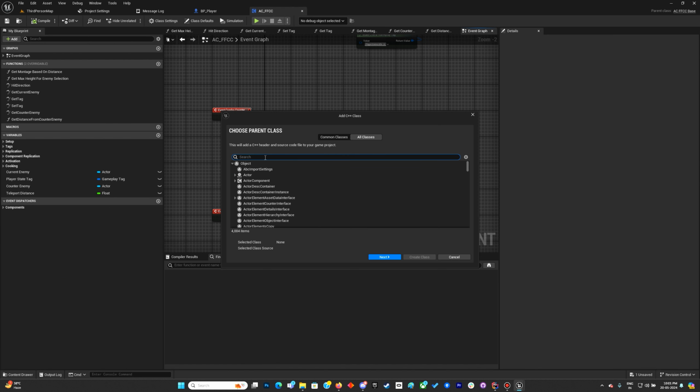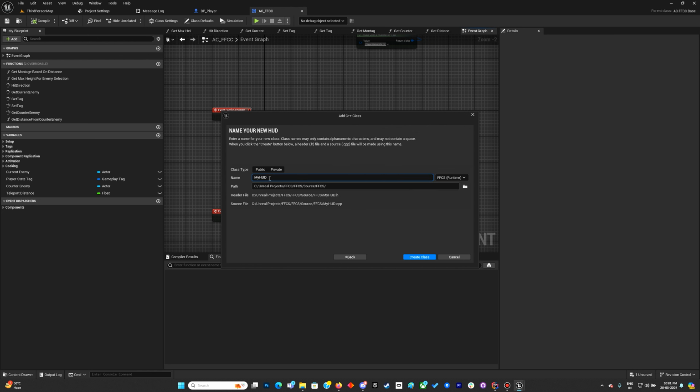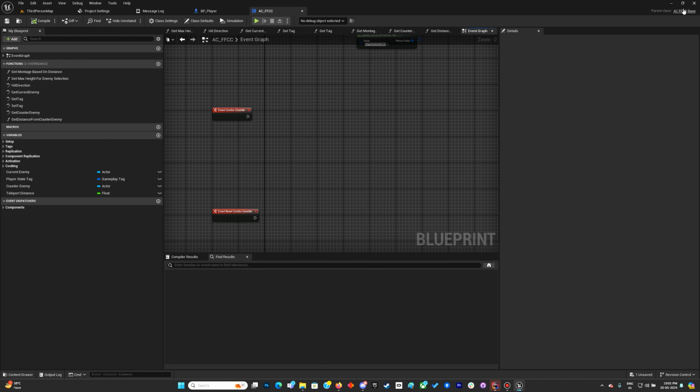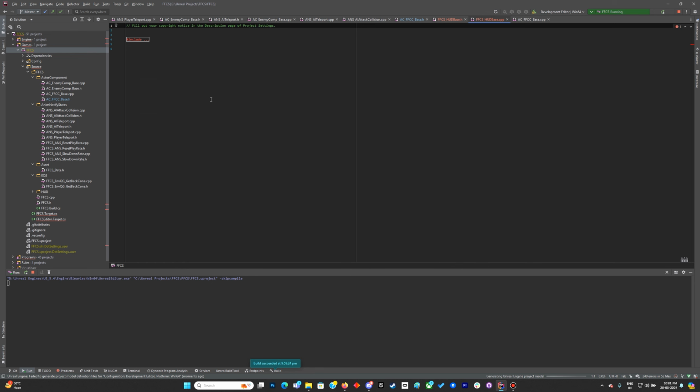So in all classes, search for the HUD. We need this one. Go ahead and I'll call this FFCS_HUDBase, and this will be under HUD. Create the class and let it load. Once it's done, I will close the editor, and now in the C++ class over here, remove the HUD.